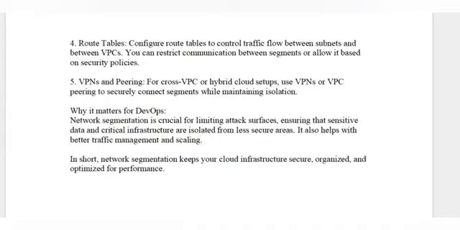Now, why does it matter for DevOps? Network segmentation is crucial for limiting attack surfaces, ensuring that sensitive data and critical infrastructure are isolated from less secure areas. It also helps with better traffic management and scaling. In short, network segmentation helps your cloud infrastructure remain secure, organized, and optimized for performance.